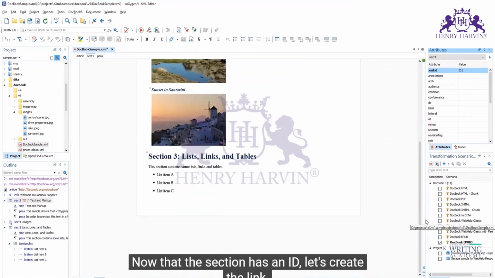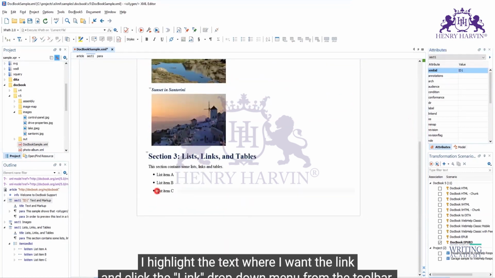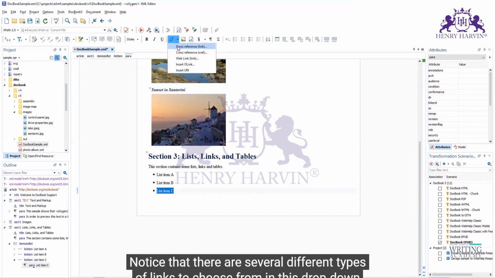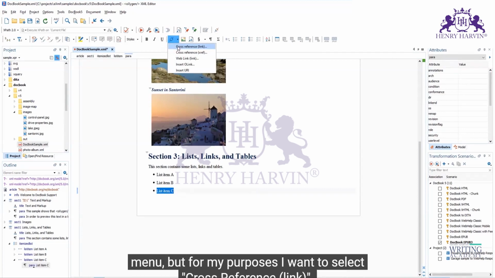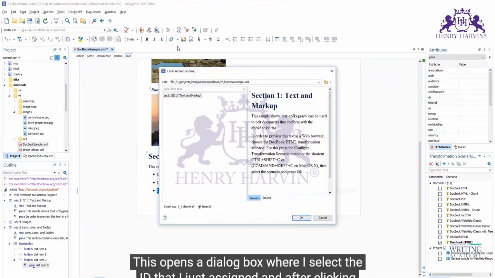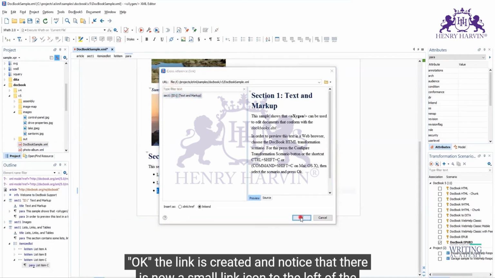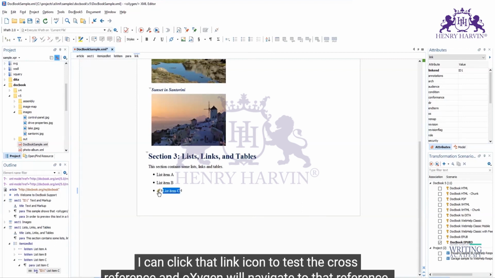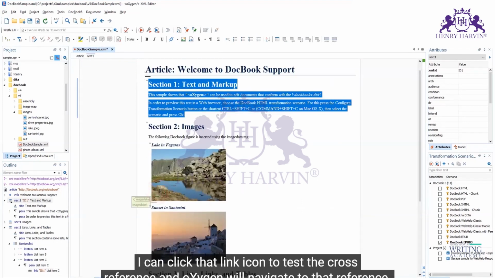Now that the section has an ID, let's create the link. I highlight the text where I want the link and click the Link drop-down menu from the toolbar. Notice that there are several different types of links to choose from in this drop-down menu, but for my purposes, I want to select Cross-Reference Link. This opens a dialog box where I select the ID that I just assigned, and after clicking OK, the link is created, and notice that there is now a small link icon to the left of the linked text. I can click that link icon to test the cross-reference, and Oxygen will navigate to that reference.